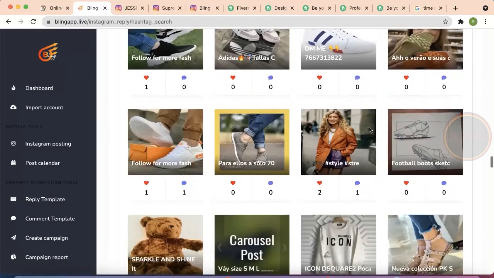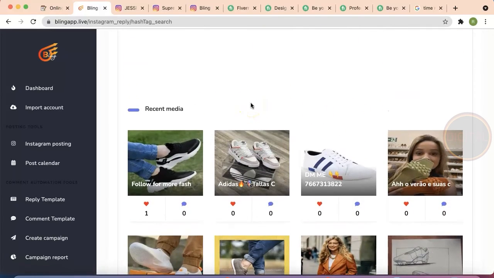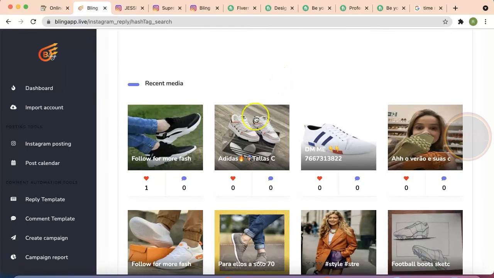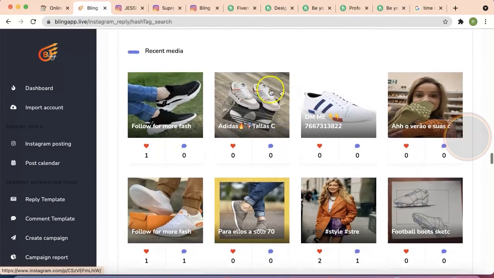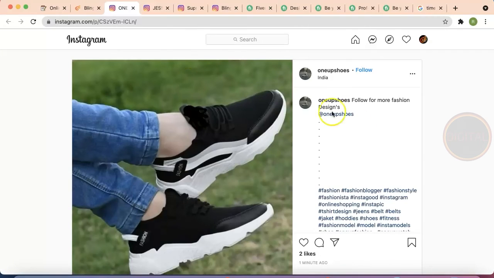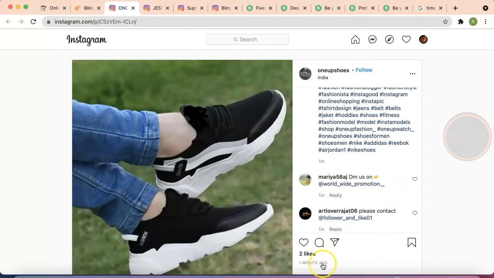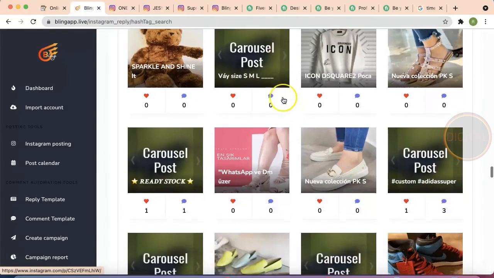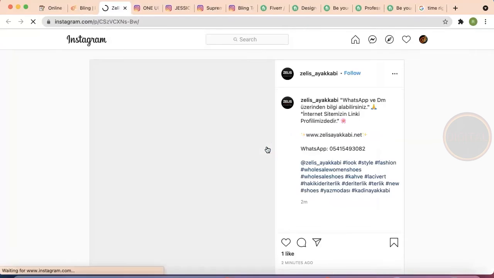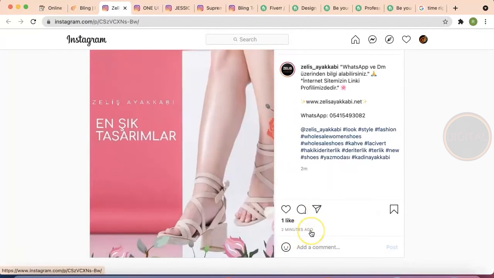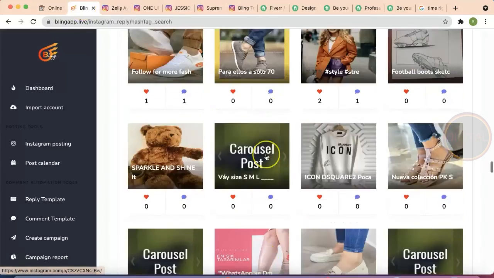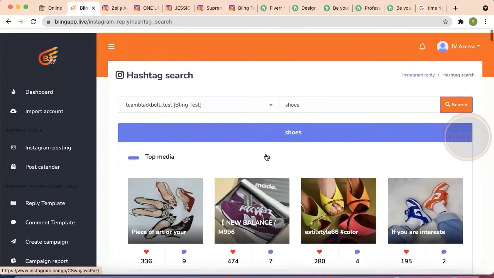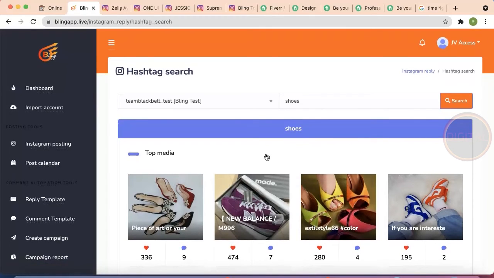Then if you scroll down, you will also find the recent posts done for the shoe hashtag. If we open any of these, we can find these are the latest posts. You can see it's posted 1 minute ago. If you want to go back, we can check a few more, any random image. See, this post was done 2 minutes ago. So we can find the recent posts as well as the trending posts for any keyword, and we can select the hashtags and create the posts as per the market, as per the trending content out there.